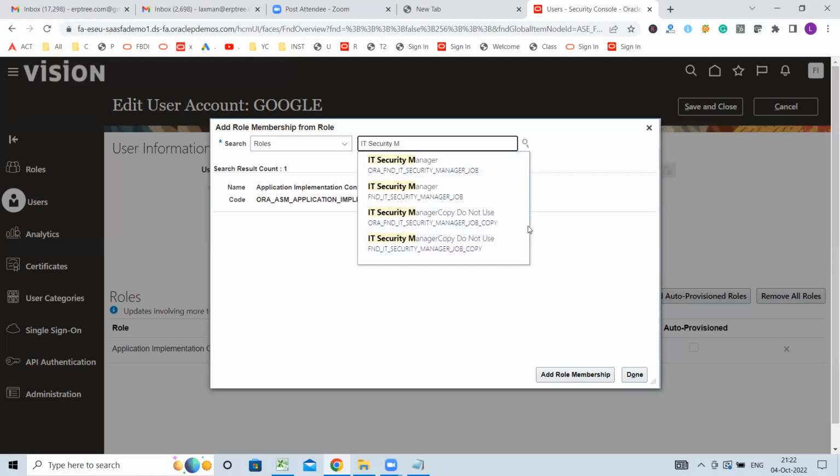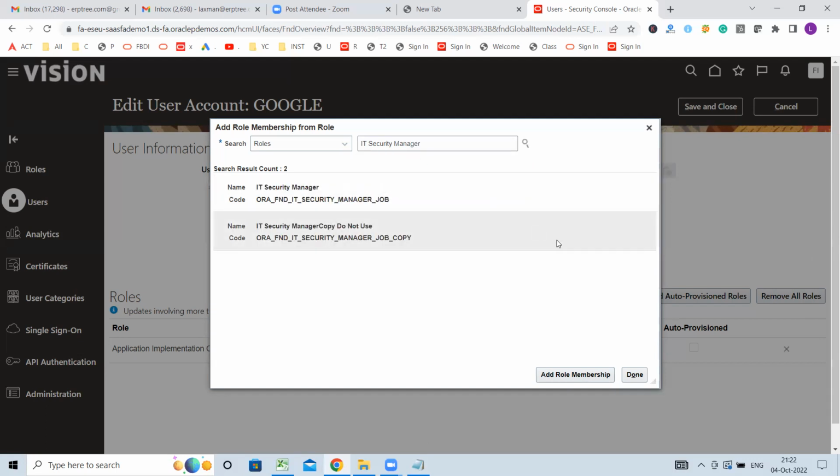They might have done some changes. That is the reason they're recommending. These are just copied roles and we did some changes. Don't use those. So you can select the IT security manager role and select the first record. Okay, IT security manager role. Just select the first record. Click on add role membership. So this role will get assigned to our user. Two roles are assigned. Now click on done.